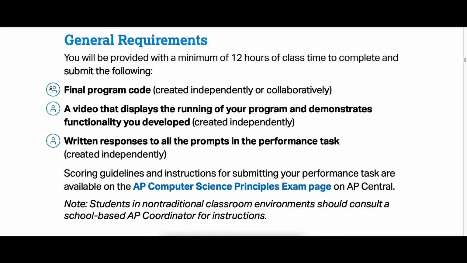All right, so the next thing we'll discuss are the general requirements for the create task. There are three general requirements. One, and probably the most important part, is the final program code. This is the actual code that you will create for your program. The second is a video that displays your program running. And the last one is the written response portion. There will be a document you need to complete, and you need to identify how your program meets the requirements and show that you actually understand what is happening in your program.